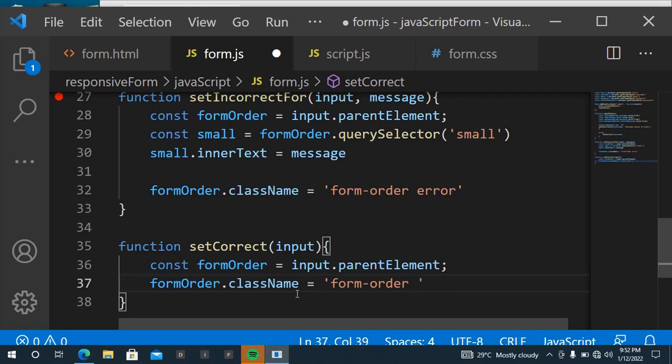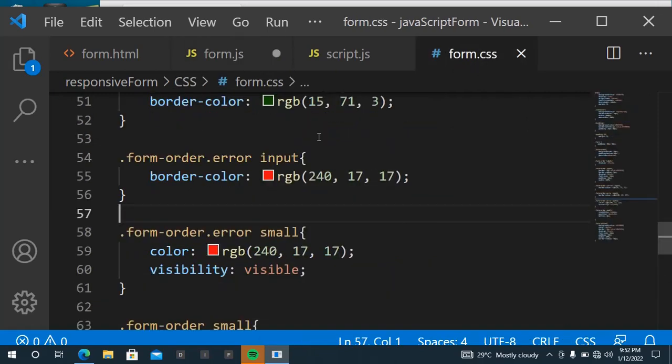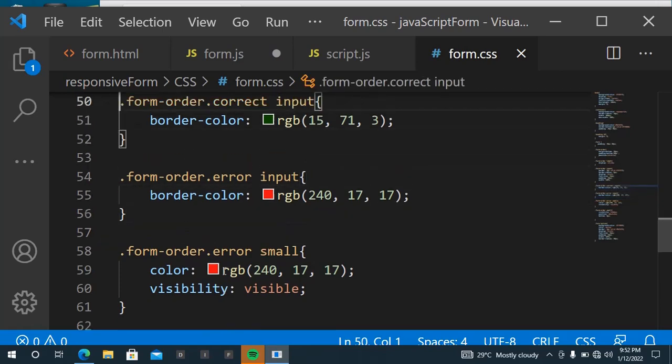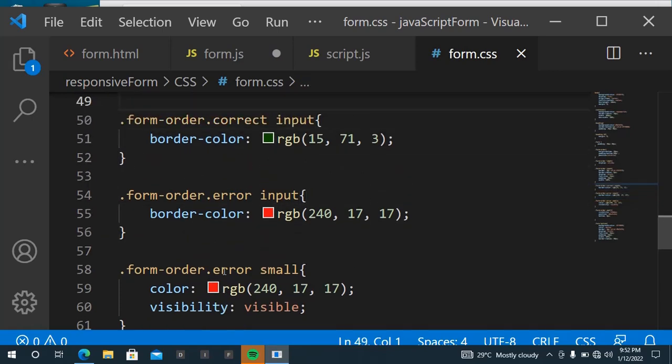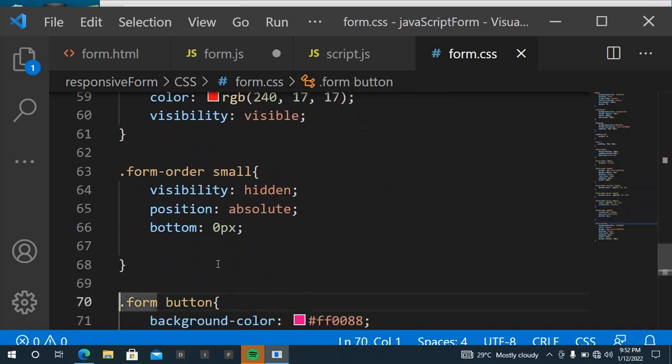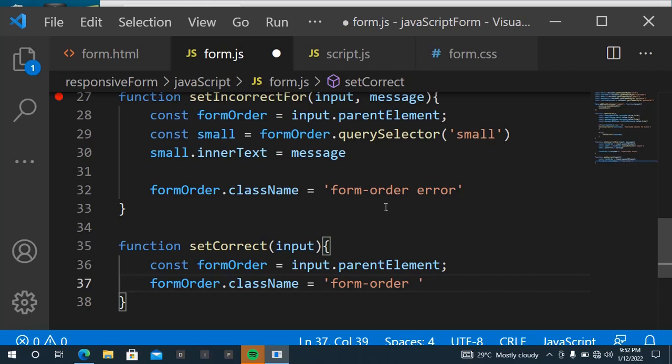Form order, is it correct that we used here? Let me check our CSS. Form order error, form order error. Okay, correct.